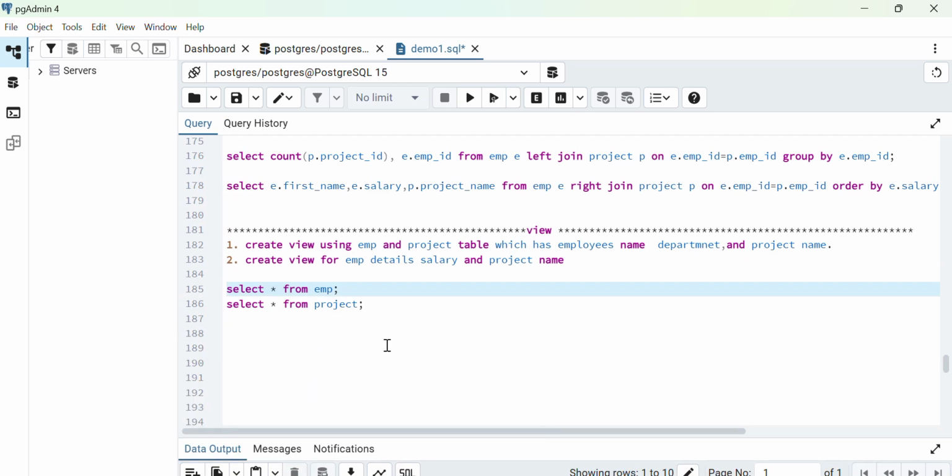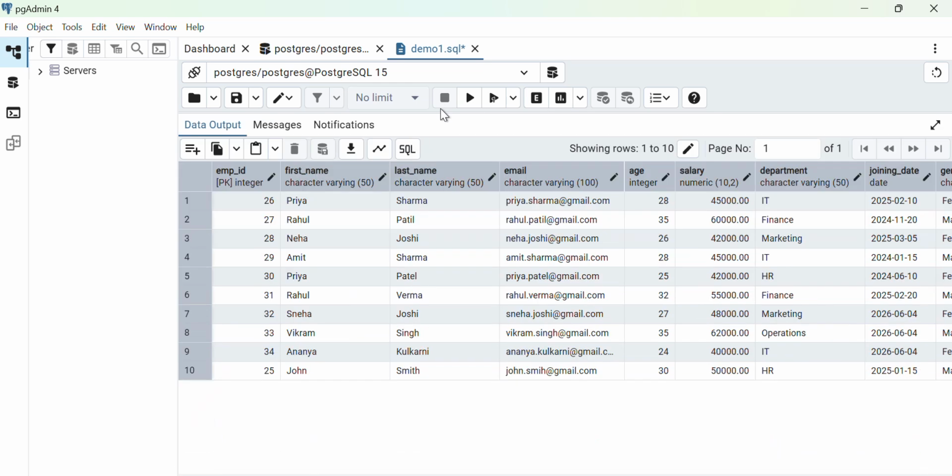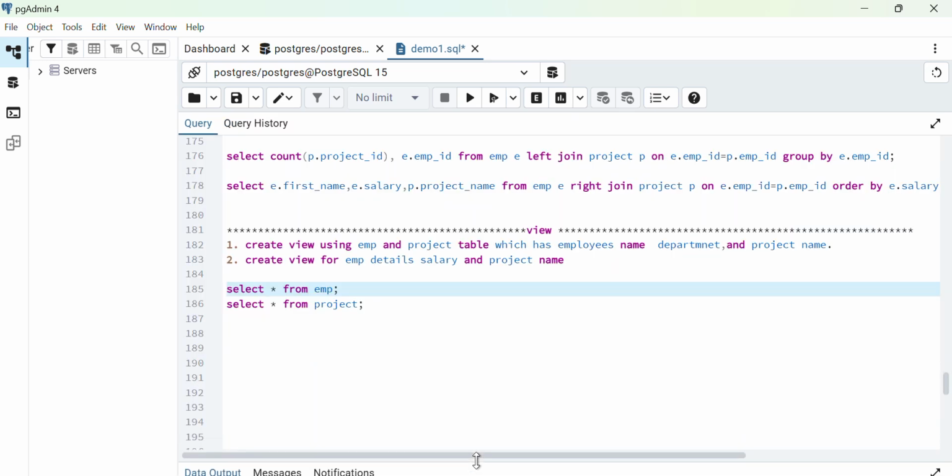Now, let us say that from this employee table, you don't want all the details. You only want first name, last name, his age, and let us say department. So from one particular table, I am selecting which columns I want and I want to call it as a different table. We don't call it a table. We say that we have created a view for that.